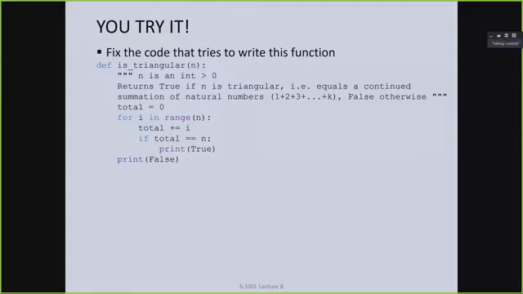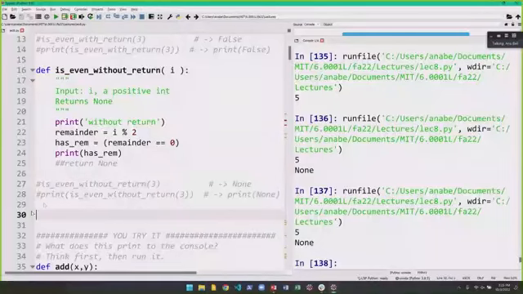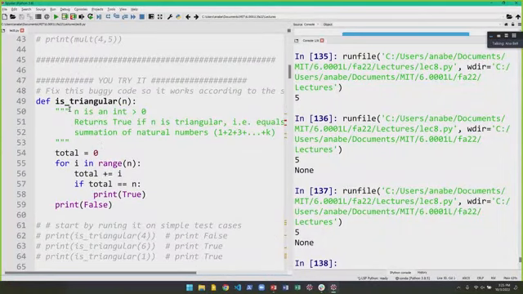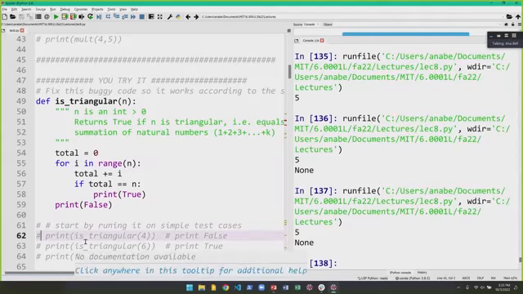So take a look at this code. It's on line around 49-ish. So start by running it, seeing what you get, and I'll give you about a minute or so to see if you can try to fix it. Okay, so make sure it runs with all these test cases here.